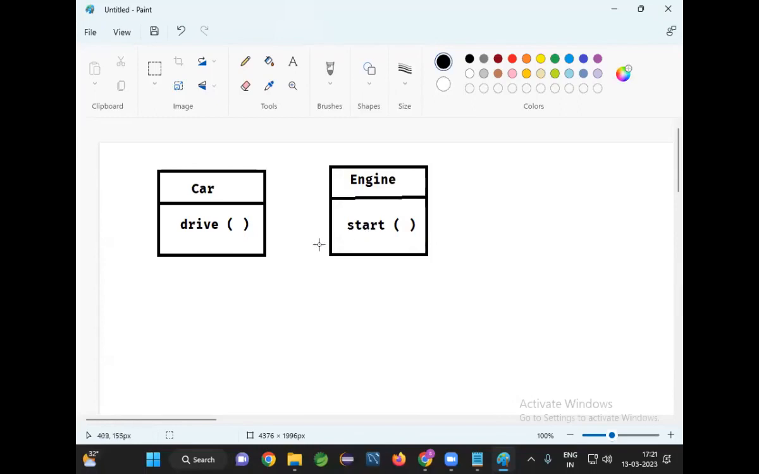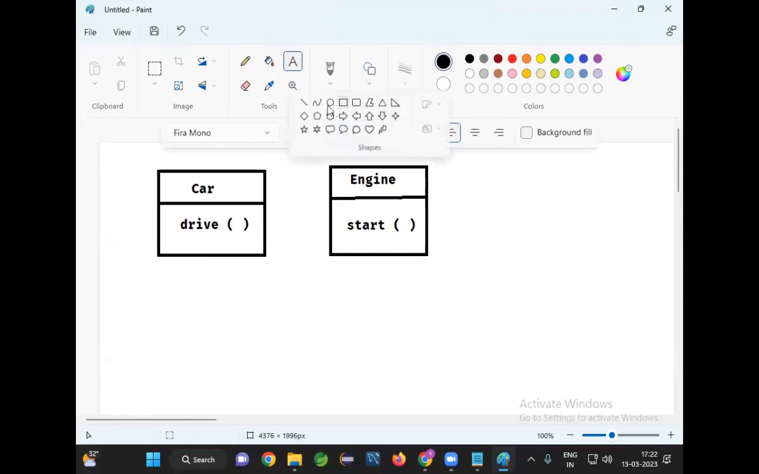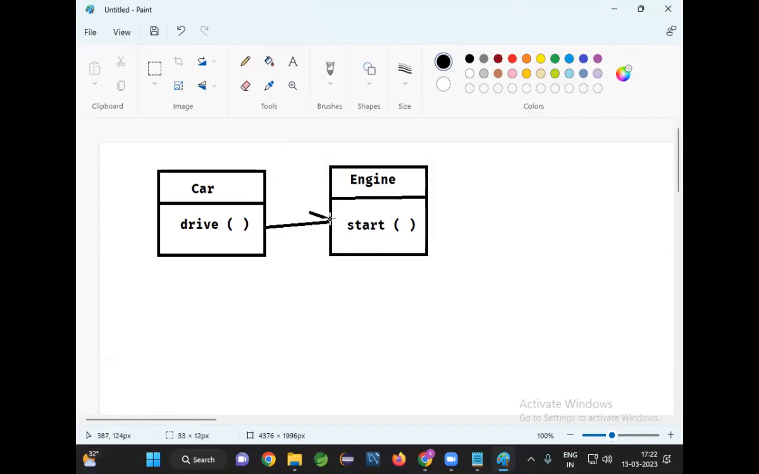Now here, guys, the car class is dependent on the engine. Is car dependent on engine, or engine dependent on the car? Car is dependent on the engine. That means if I want to drive the car, first I need to start the engine. So when I call the drive method, it will call the start method. One Java class method should call another Java class method.